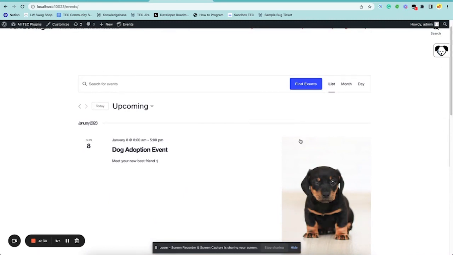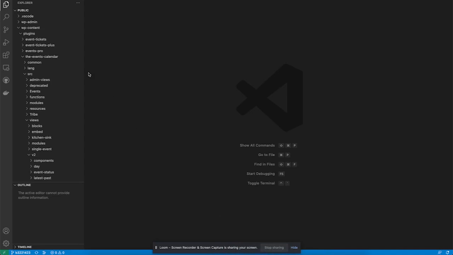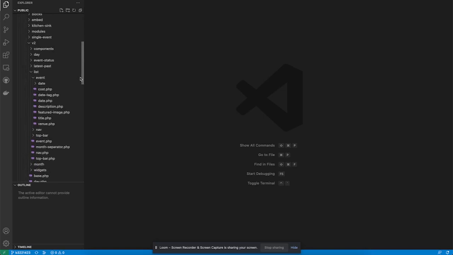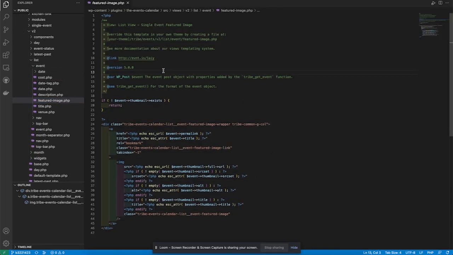So the first step of what we're going to do is find the template file that we want to override. So for that, I'm going to use Visual Studio Code and go to the plugins and then the events calendar, source views v2. And then in the v2 folder, I'm trying to edit something in the list view with an event, and then the featured image file is what I want. So if I go there, there's more information here about how to override the template in your own theme.